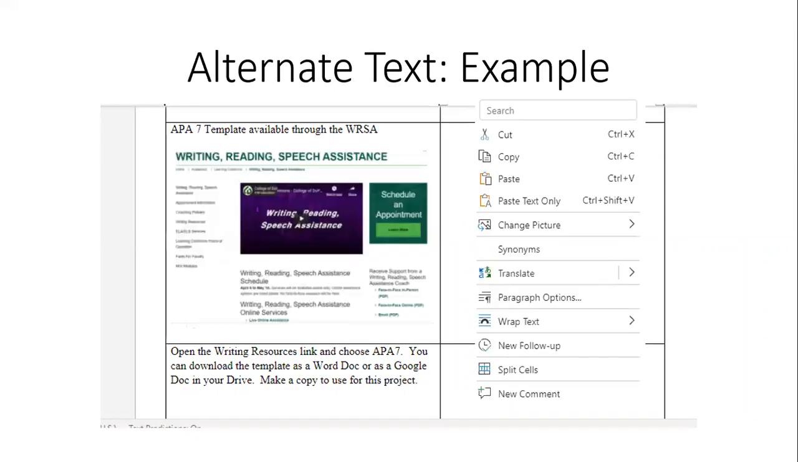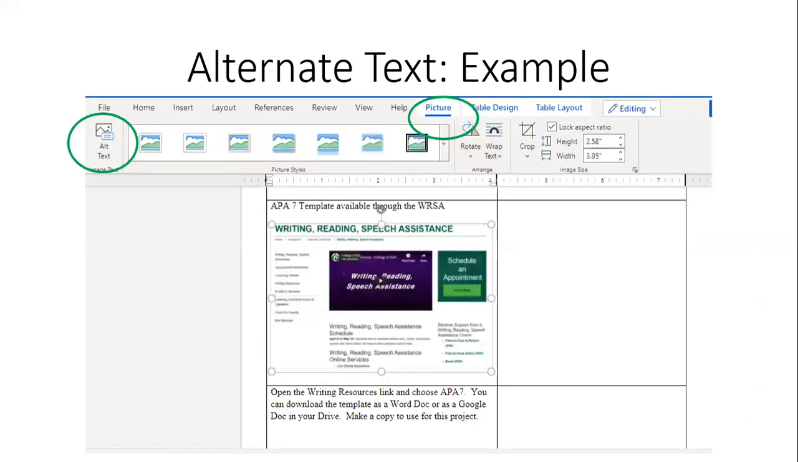Since we're in Word Online and using cells to make a chart in this case, the context menu has other things to worry about. So alt text won't appear when you right-click on the image. Well, what do we do instead? You can use the ribbon at the top of the page to format the picture. Click on Picture, and alt text will be on the left side of the tab.